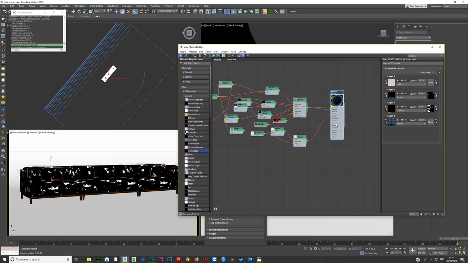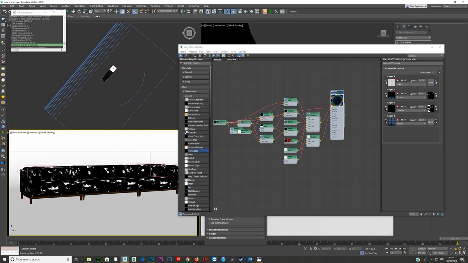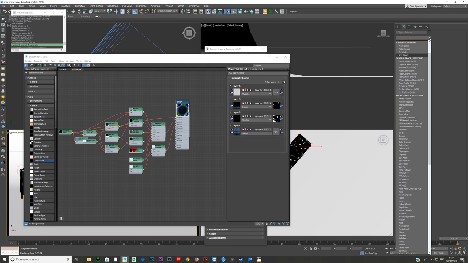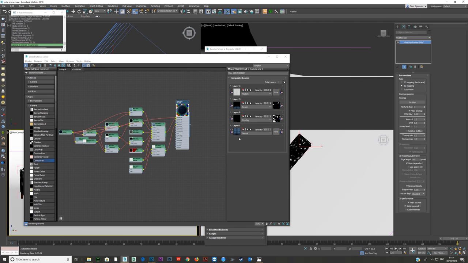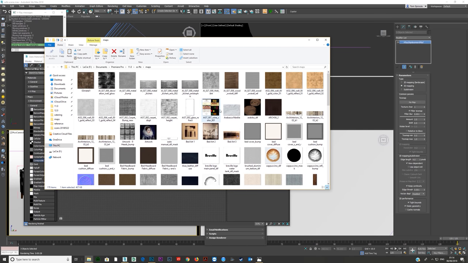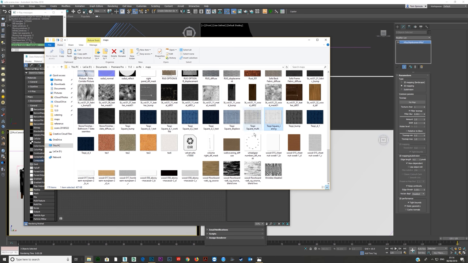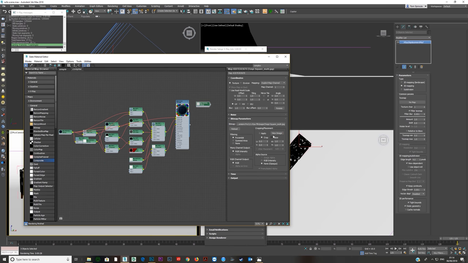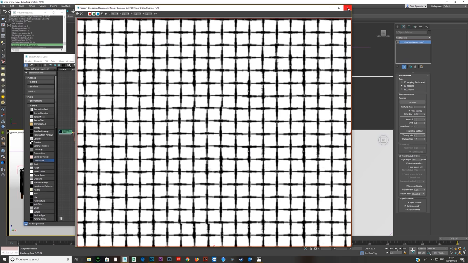So if I just put a displacement in, I'll show you, and then you can see the difference. I select these three, I come in here, I put a V-Ray displacement modifier on. Okay, I have to come into my maps, and it's going to be this one. Drag that, put it over here. This is the one I showed you before. Now, I've made this blurry intentionally because I'm using it for displacement.